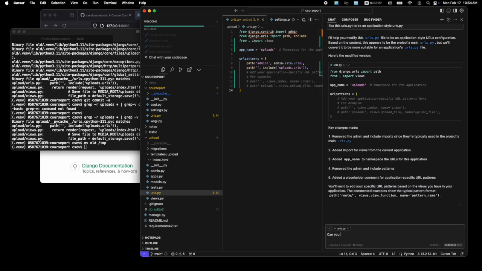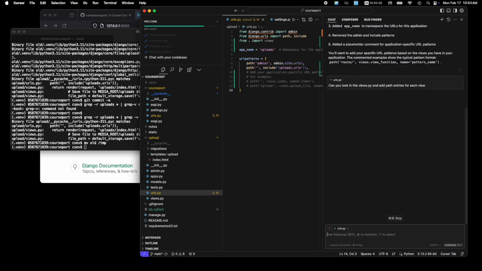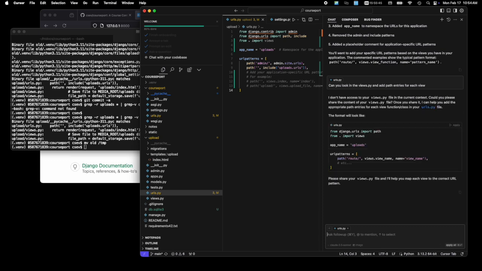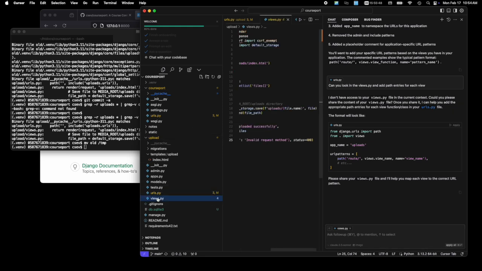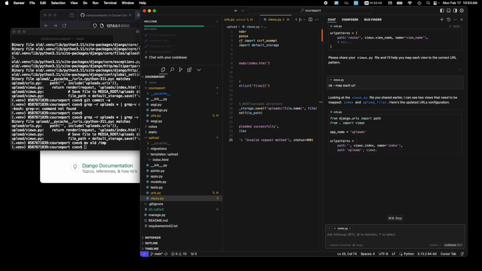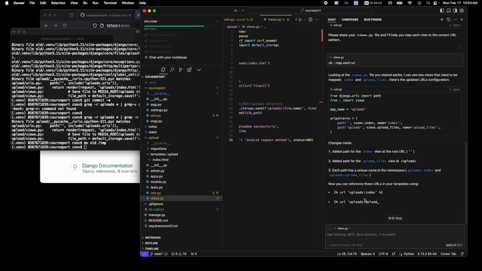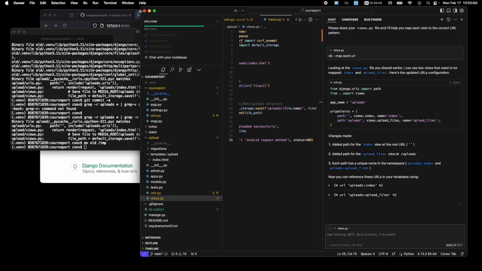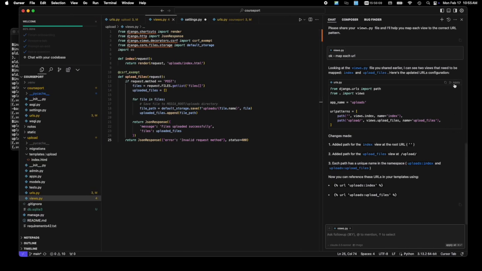Can you look in the views.py and add path entries for each view? Okay. Looking at the views that you shared earlier. Yup, yummy, loving every minute. Boom. Apply that. Yeah.